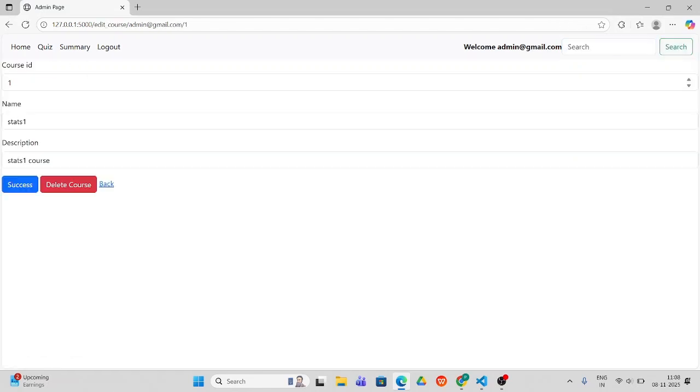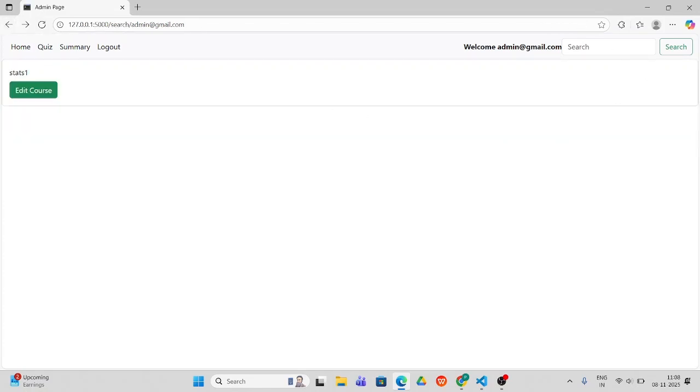If I click on the edit course, it gets me back to the edit course page, where I can see each and everything. The course ID is given, then the name is given, the description is given, each and everything about the course page is given, and that is what I want. So it is able to search the course. Now let's similarly do it for the user as well.